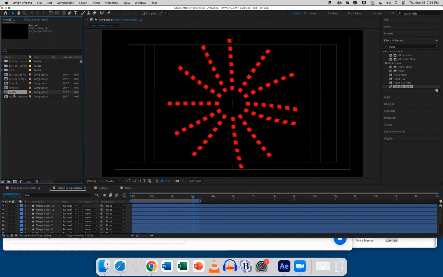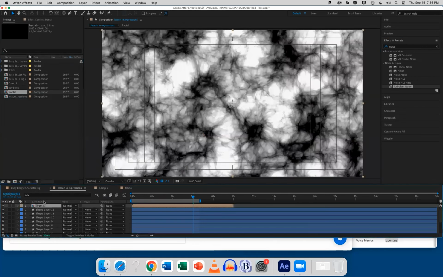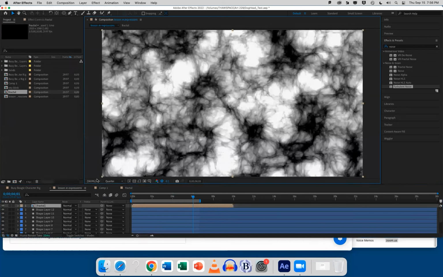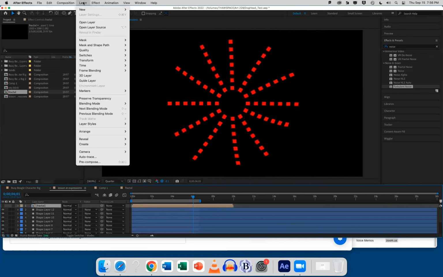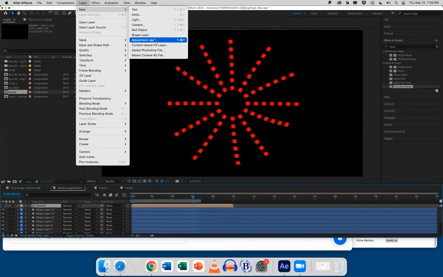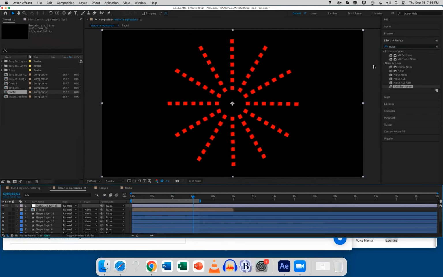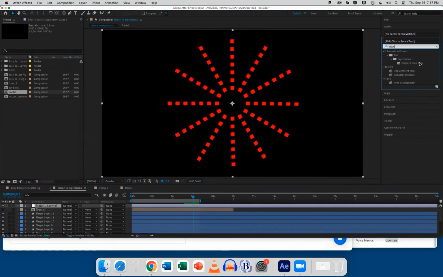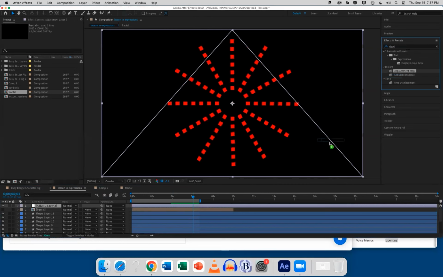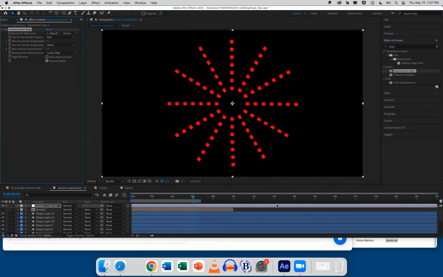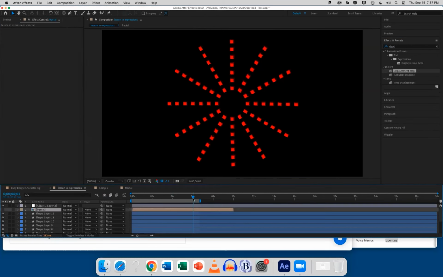Just for the fun of it, I'm going to take that fractal, put it up here above the offset I just showed you. Let me turn off my title save, right here, that button. I'm going to hide that fractal. I'm going to go layer, new, adjustment layer. Now remember, an adjustment layer affects every layer below it. So I'm going to throw a displacement map on my adjustment layer.